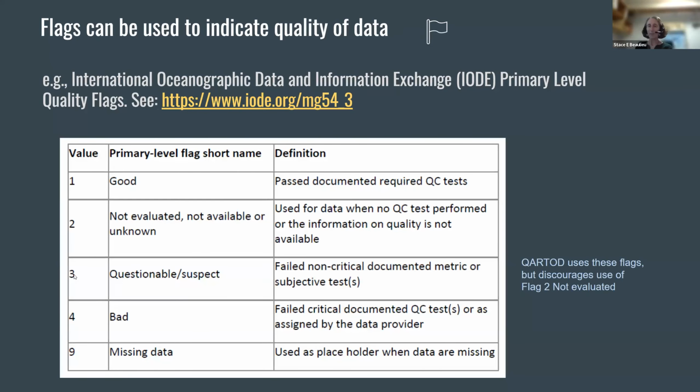So flags can be used to indicate the quality of data. There are many flagging schemes, but the one that I really wanted all of us to know about is the UNESCO or IODE primary level quality flags. I link you to the document, you see the values.